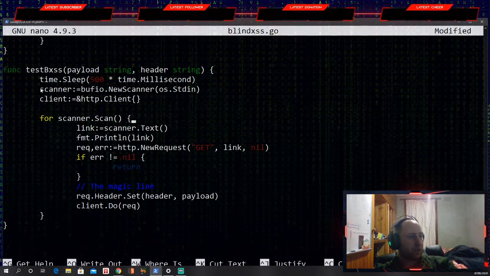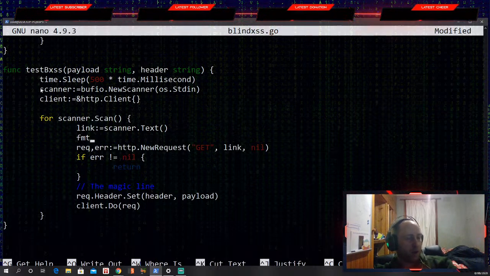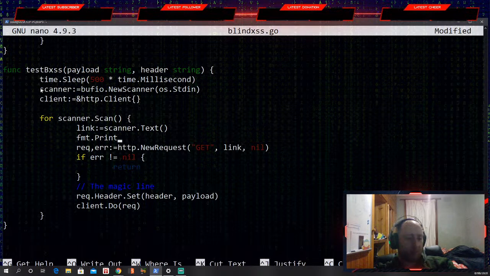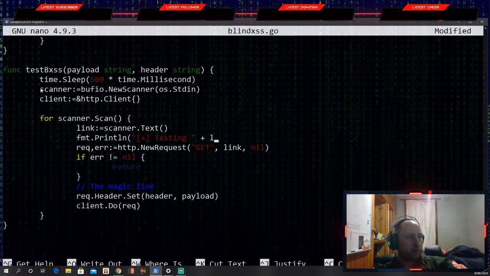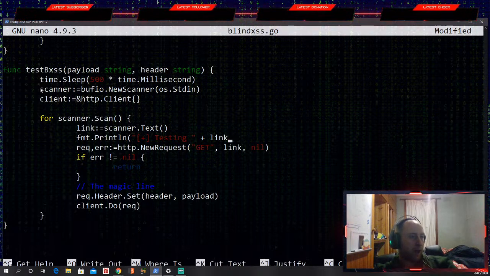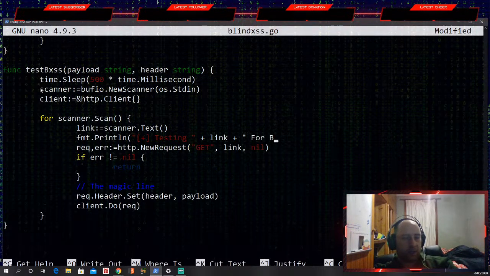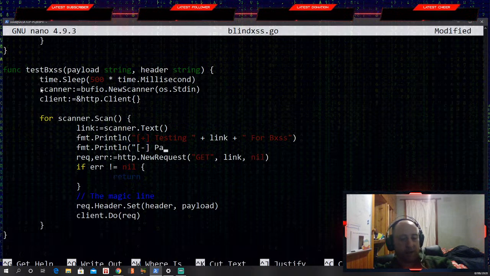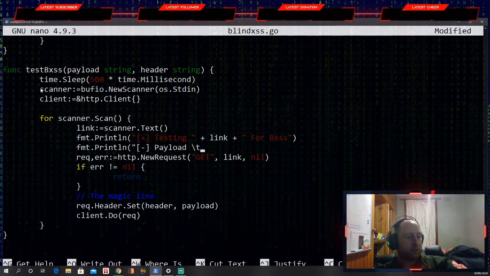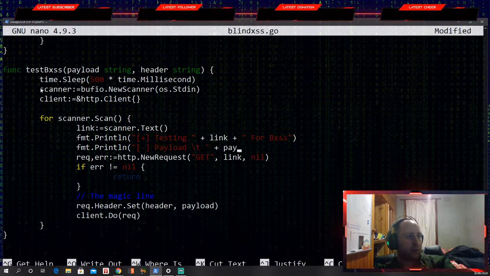We can also add some nice looking text saying, we can go Println. We can go "testing", and then the link. We could just go for blind XSS. Printing out is always really good to make it look nice. Println, and then we'll do like a payload, and we'll do a \t for a tab, and we'll go payload.